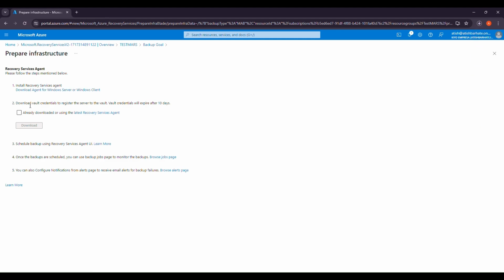This agent needs to be installed on your device. If you wish to take a backup of your files and folders from your server or your particular end user desktop or laptop, you just need to install the Microsoft Azure Recovery Service Agent on that system or server. That system can be a laptop or desktop, no worries.